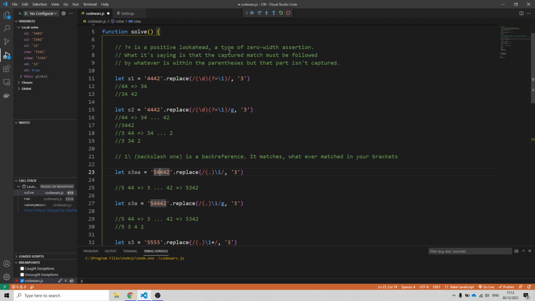The positive look ahead, a type of zero-width assertion, is saying that the captured match must be followed by whatever is within the parentheses, but that part isn't captured, which means that part is not going to be changed. So now we've got another example, 4442 replace \d. \d means take any digit, and then question mark equals and the back reference. So this is our positive look ahead.